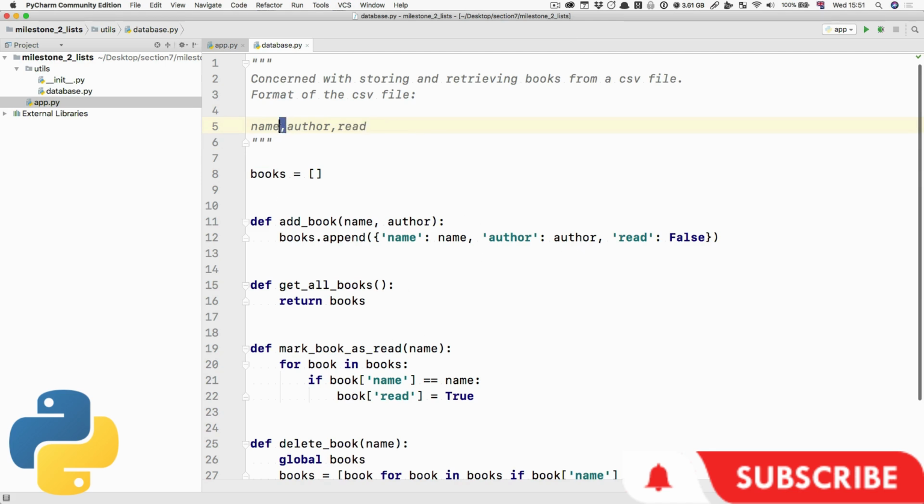Notice that it could be beneficial to separate it by hashes instead, because the titles may have commas in them, but for now we're not going to worry about that. You can make that change later on if you want.